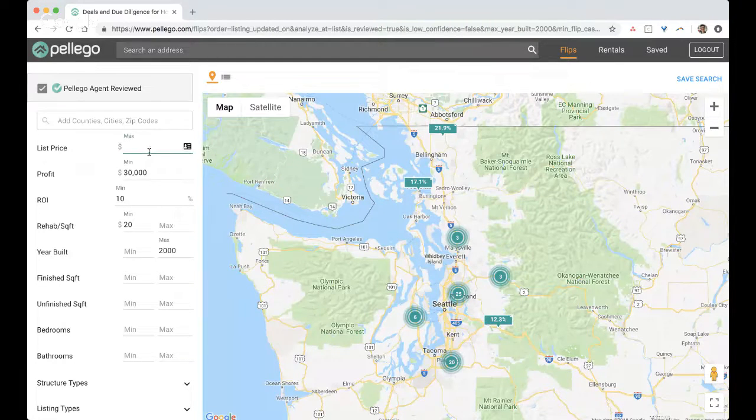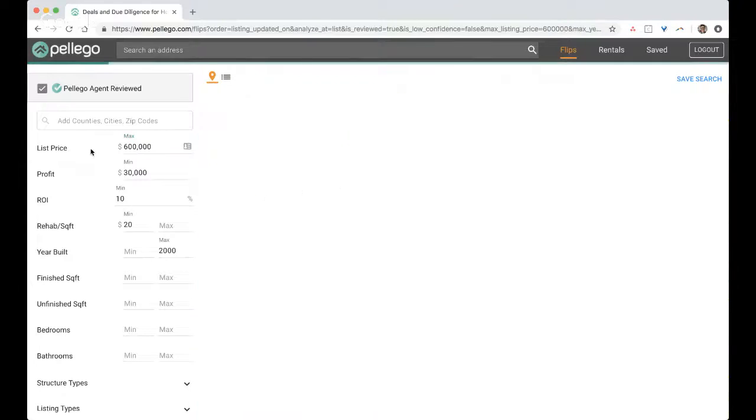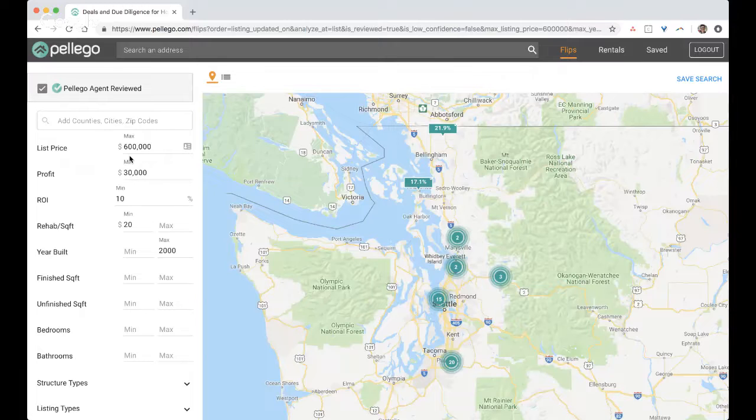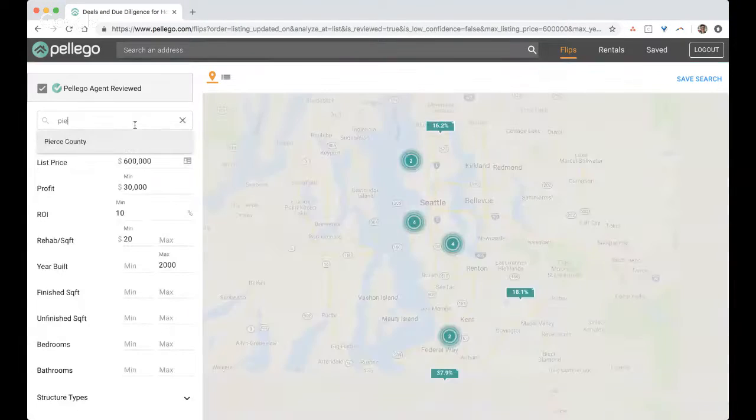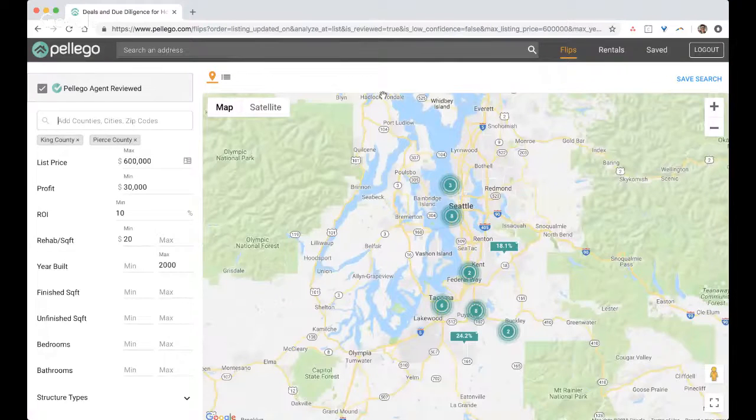But let's go ahead and filter by price. So let's put 600,000. Fewer deals, but there are still a few up here. So if we want to remove those, we can remove the other counties. So we could just do King County and Pierce County. Maybe you are interested in those, but for this demonstration, I want to zoom in a bit. And you can start seeing the numbers around here.